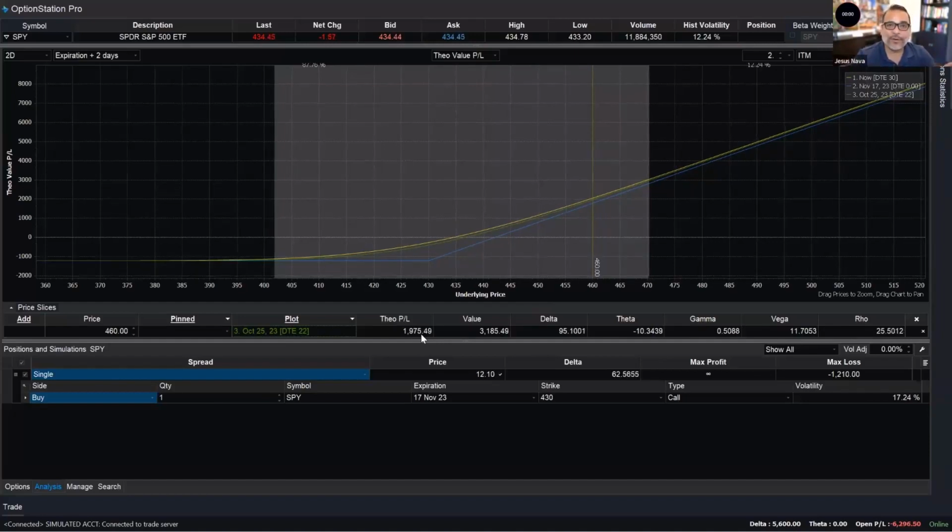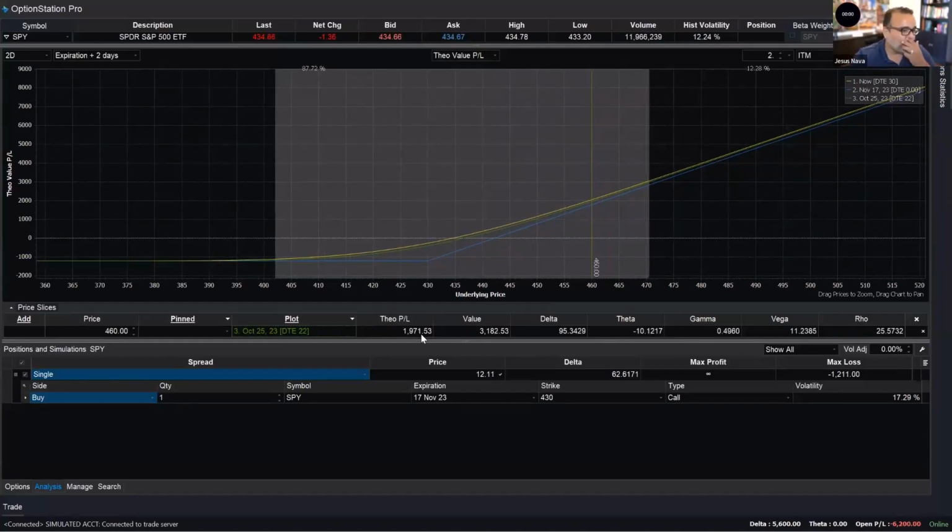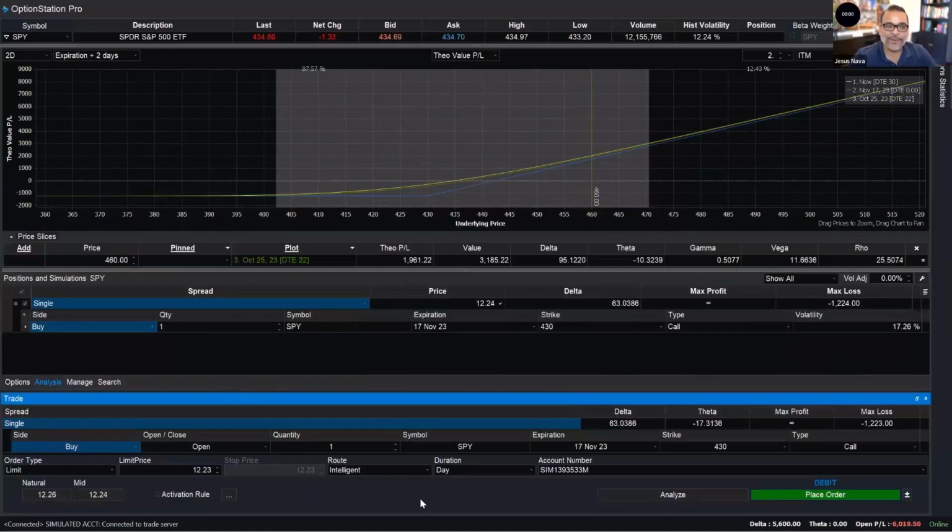Let's say that we are okay with the analysis and we say, let's put in this trade. I'm going to right click on this theoretical position, which I see right here at the bottom. This is a single buy. I'm going to right click on it and click on trade. This is a way that you go from analysis to trade.